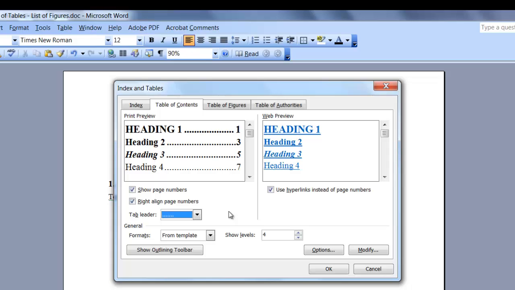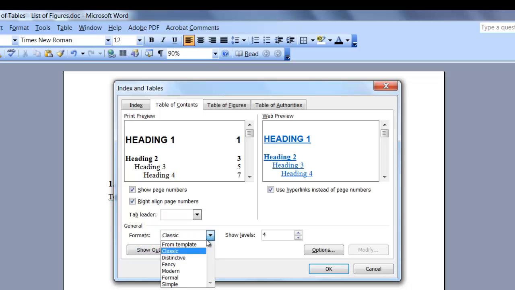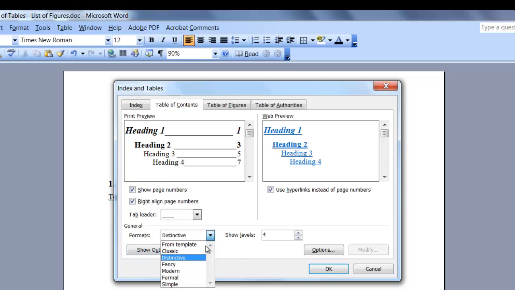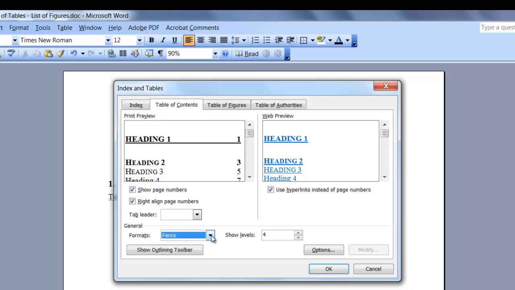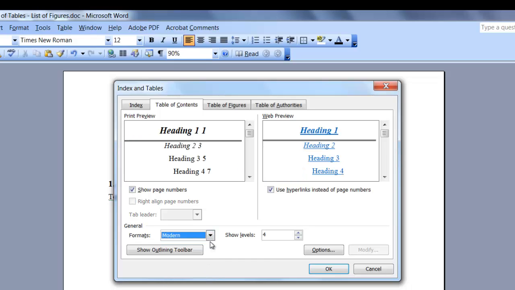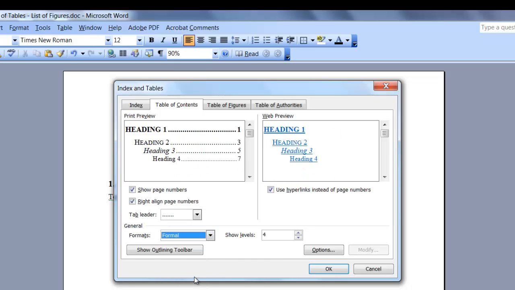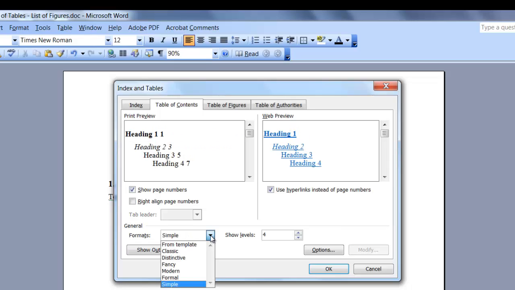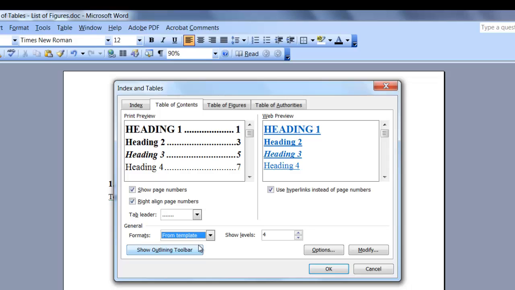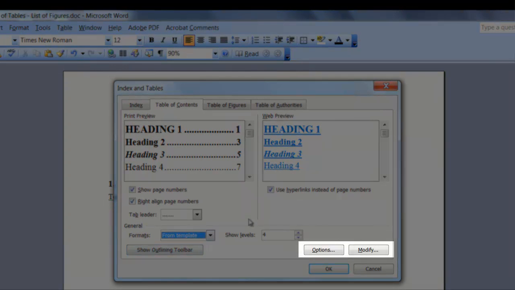There are also some predefined formats. Click this down arrow, and you'll see classic format, a distinctive format, a fancy format, modern format, a formal format, and a simple format, but I'm defining my own format. There are also two buttons called Options and Modify.